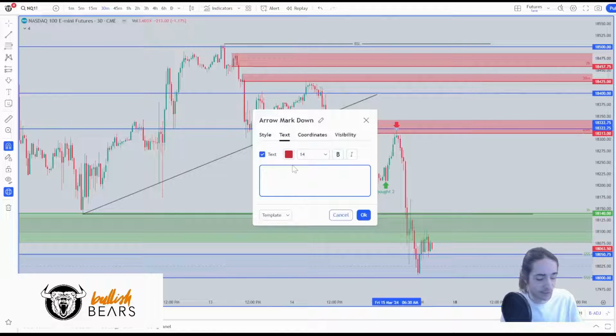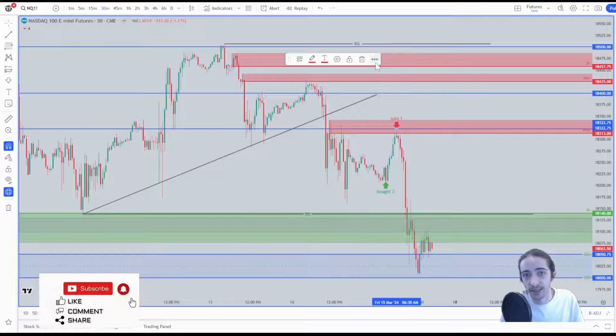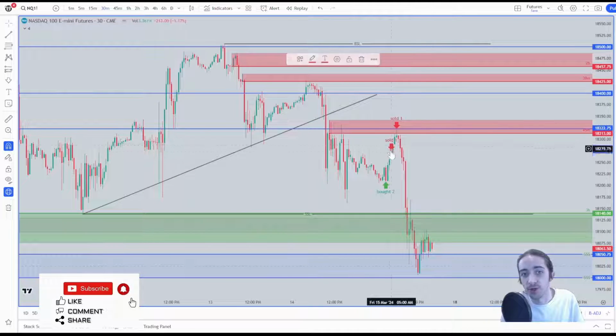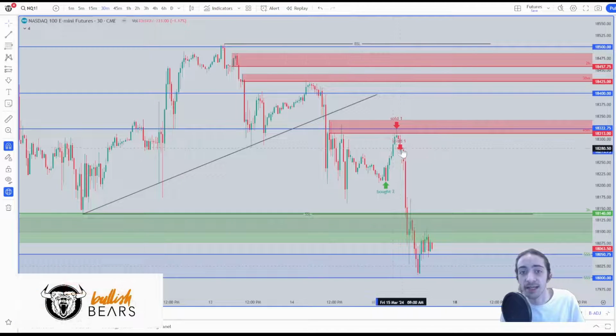You could add your text, sold 1, and then you could even duplicate that by hitting the clone button. That way you could show, okay, I scaled out of 1 contract here and my second contract there, and you could then screenshot this and create your journal.